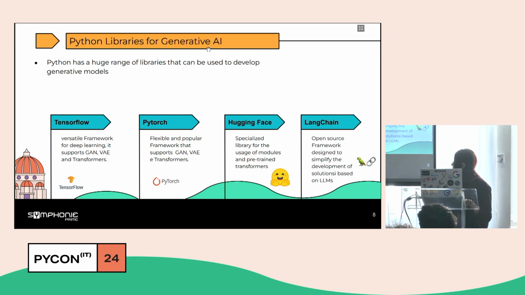And then we have Hugging Face, that is this popular open source framework that is used in particular for tasks that involve transformer models. And then we have LangChain, that is something that orchestrates the solution, as we can see later, and is used in particular for large language models.